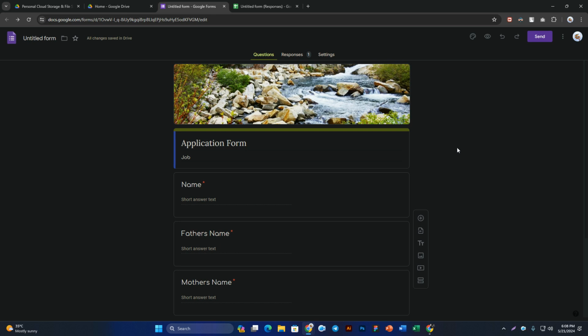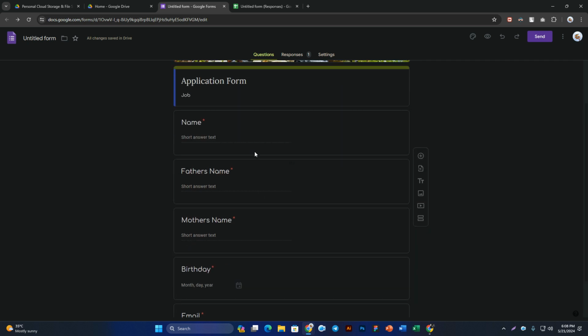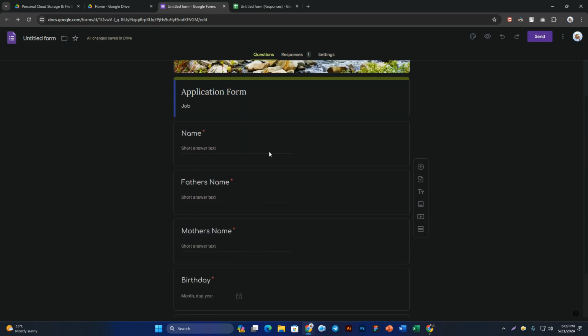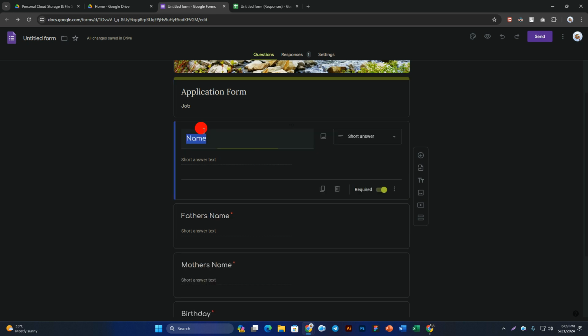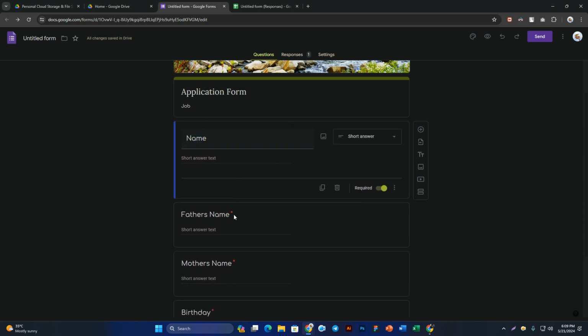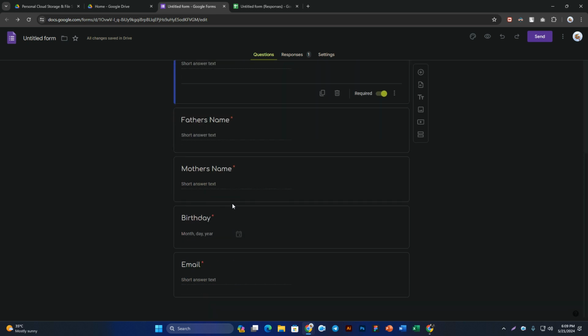So for example, if you create a question and the answer is not required, it means it's optional. But when you set it as required, you'll see a little red star. It means that someone who submits your form must give the information.